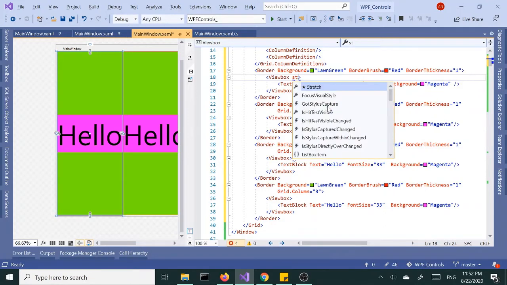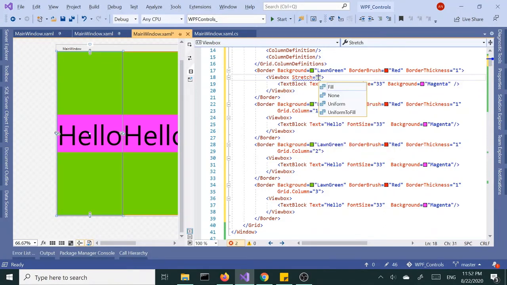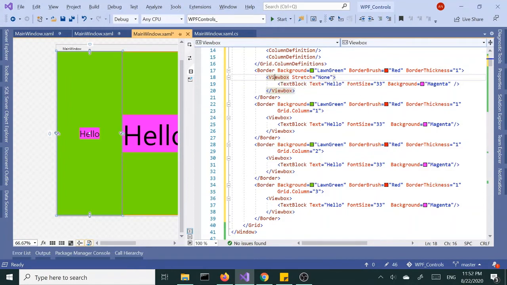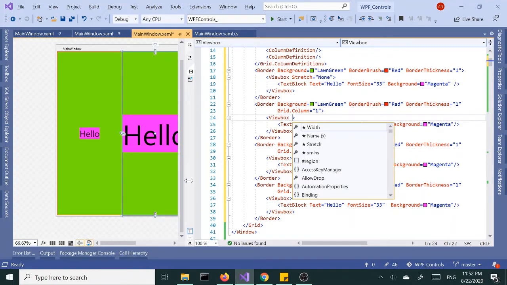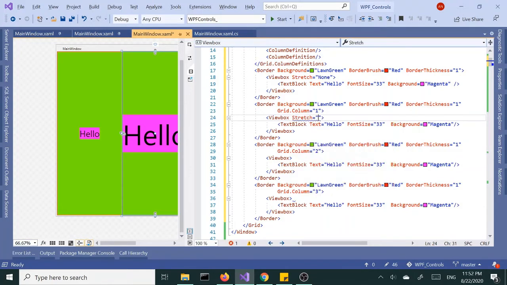So let's talk about the properties now. The first property I want to talk about is the Stretch. So Stretch has 4 values. Let's start with None. So with None, what happens is the Viewbox will adapt the size of the text block. Okay, so it's going to adapt to its child as far as sizes go. Okay, and let's go to the next one, and let's change the Stretch to Fill.